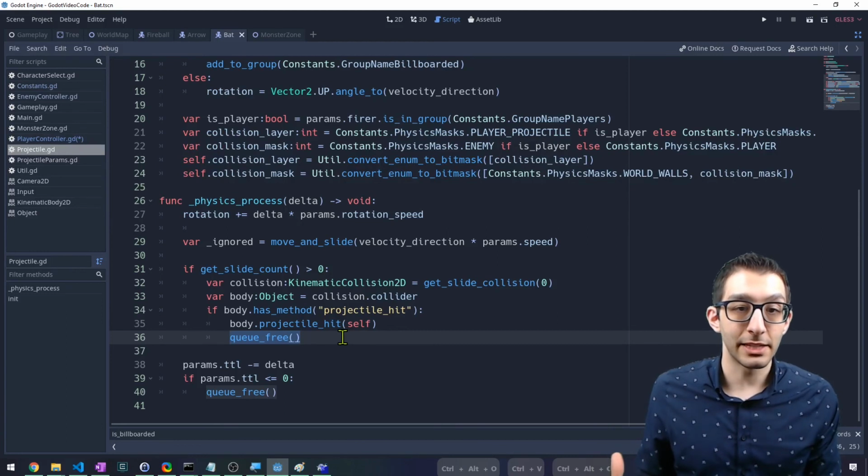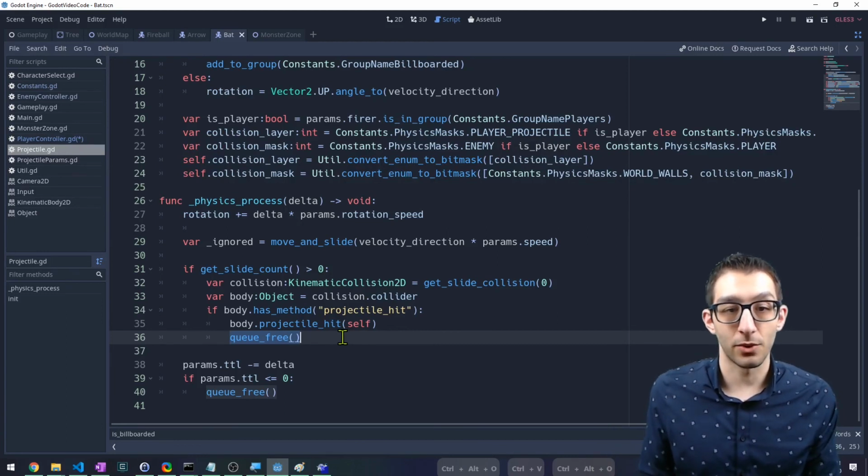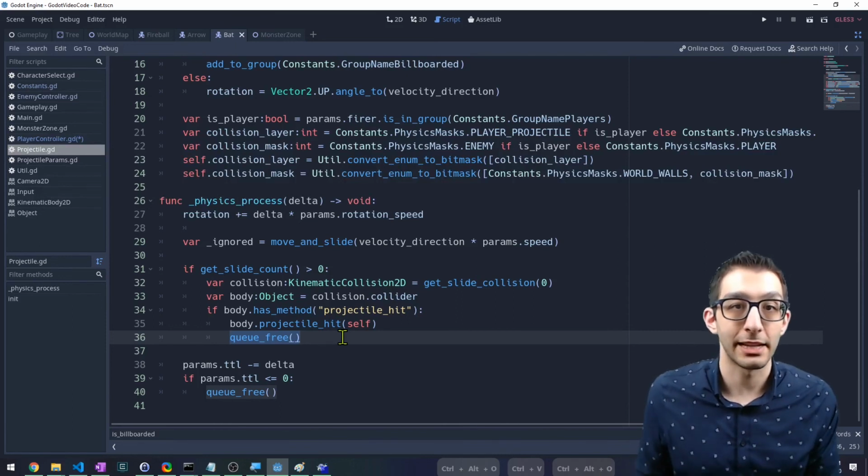It's not very obvious if you don't have slow moving projectiles or they're not very big. So we could add this in. I will have this in the final code, but I'm not going to add it in this video.